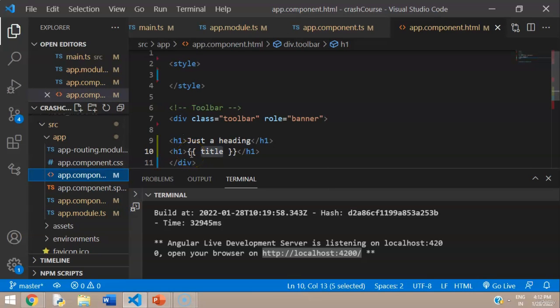So whenever the value changes because of something, we can have it change because of a button click or anything like that in the future. Whenever it changes, it's going to reflect that in here. Okay, so that's one thing out of the way.